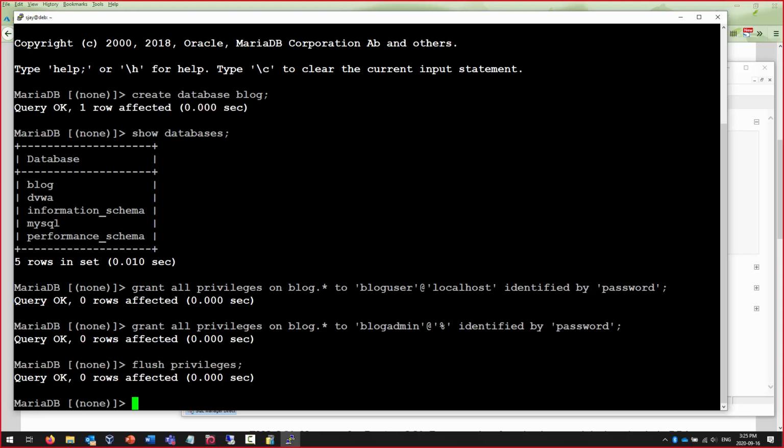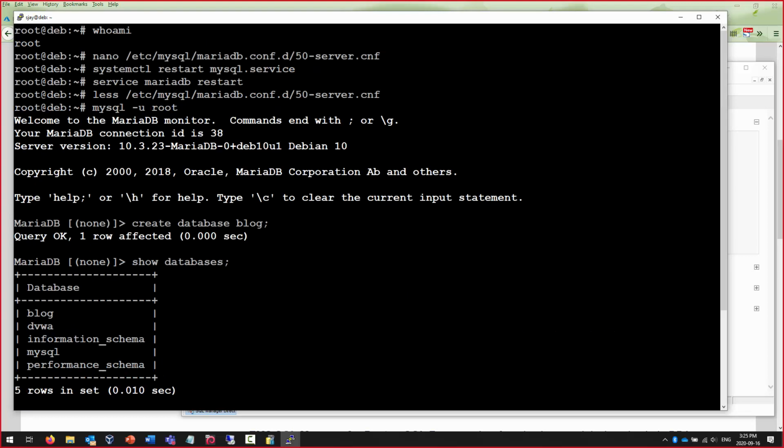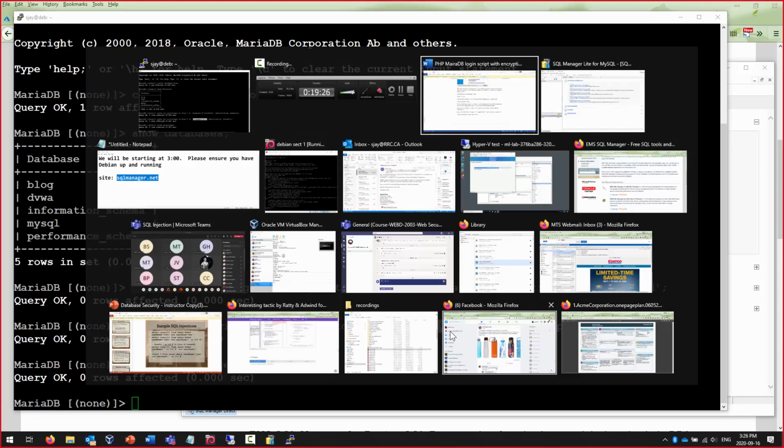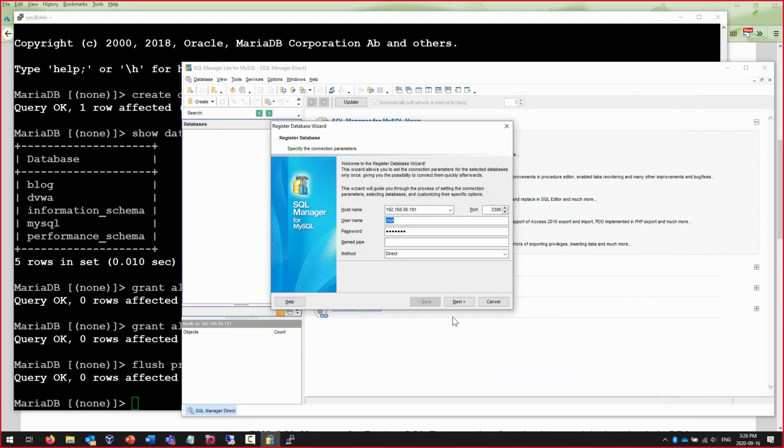Now we can better test. We cannot connect to any user that only has localhost connectivity, which is the problem we had with the DVWA test that I tried earlier. However, we have given remote connection to blog admin. And more importantly, I can't show you, I'm sorry. I've also modified the server config to allow remote connections, and I restarted the server and I flushed the privileges. I should be able to better test my connection now.